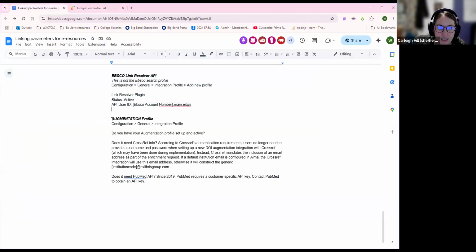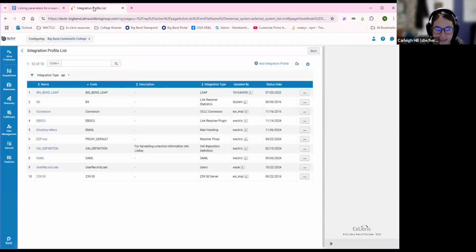And then the other thing is the augmentation profile. How this was set up by Ex Libris changed, I think in 2020. You may have originally set it up and put in a Crossref username and password, but that is no longer needed, and it's instead going to pull the default institution email. But you might need to just check it. I don't think they have augmentation set up. I know some schools do. So we'll get to do this as well today.